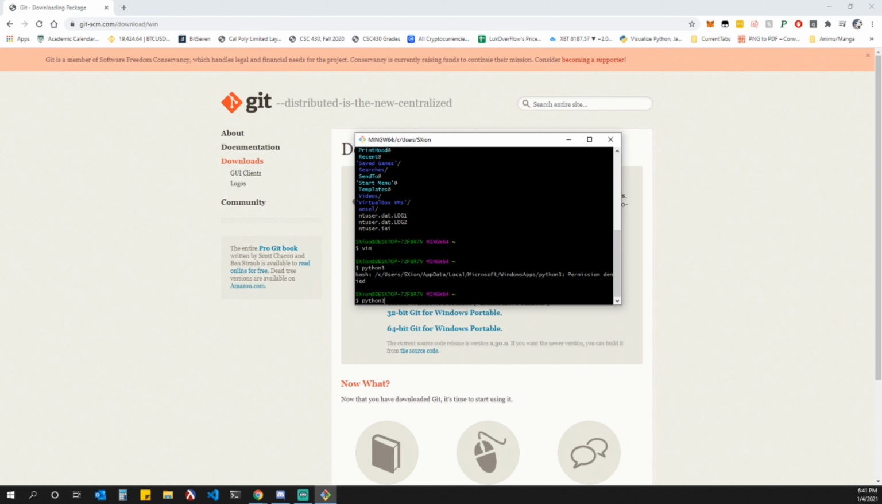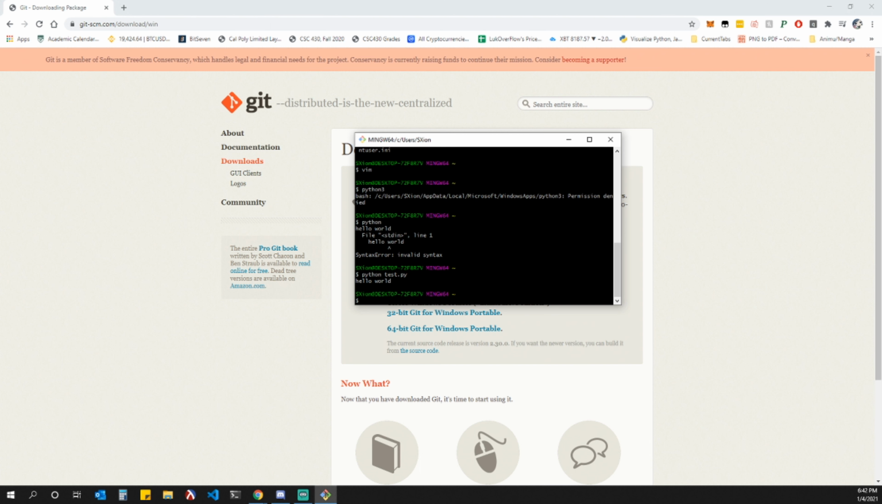So Python, maybe just Python. Okay, the command that we will be able to use is just Python. You would just say Python and then test.py, and that'll run the hello world command that I wrote earlier. And that's the tutorial for Git and Python.